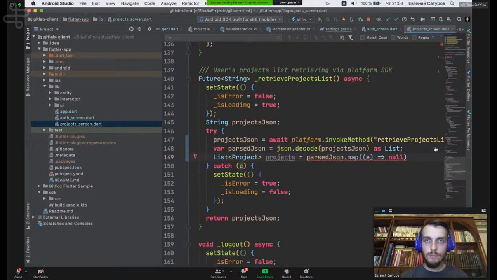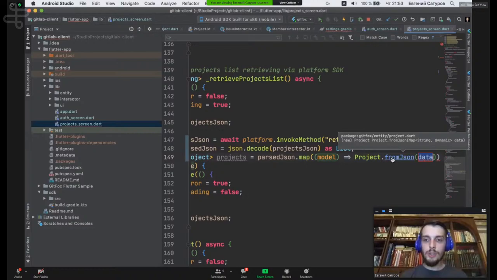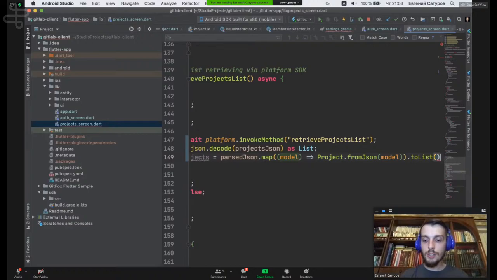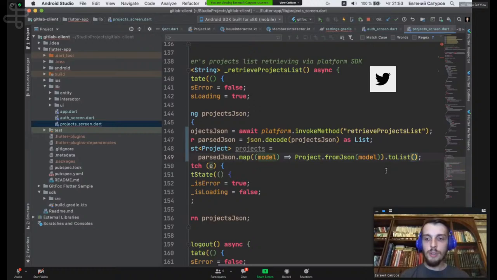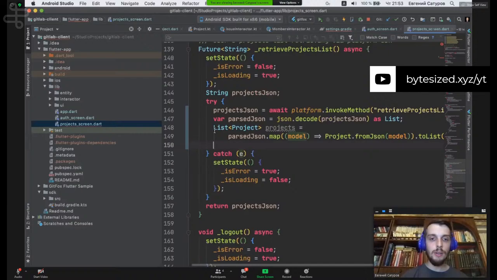We can use the map function to map every element to the project representation with our new fromJSON function. And then we need to use the toList function to collect all of our projects into a single list. That's enough. Here we should have an instantiated projects list.